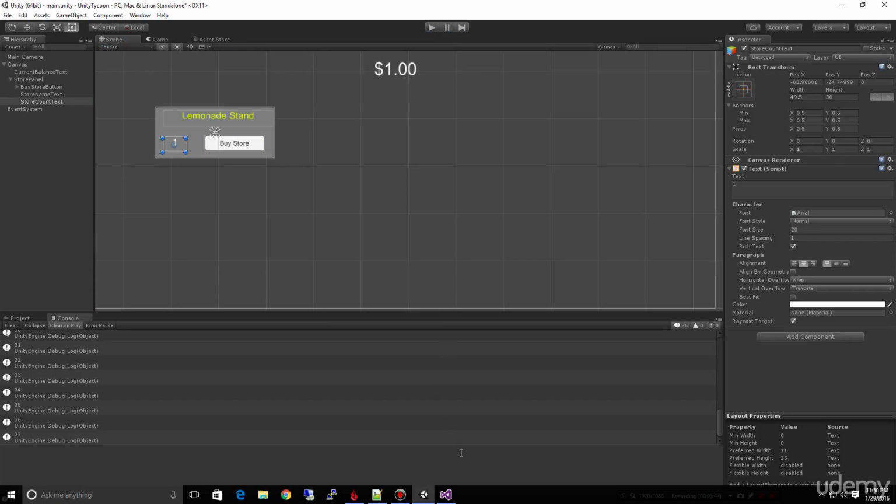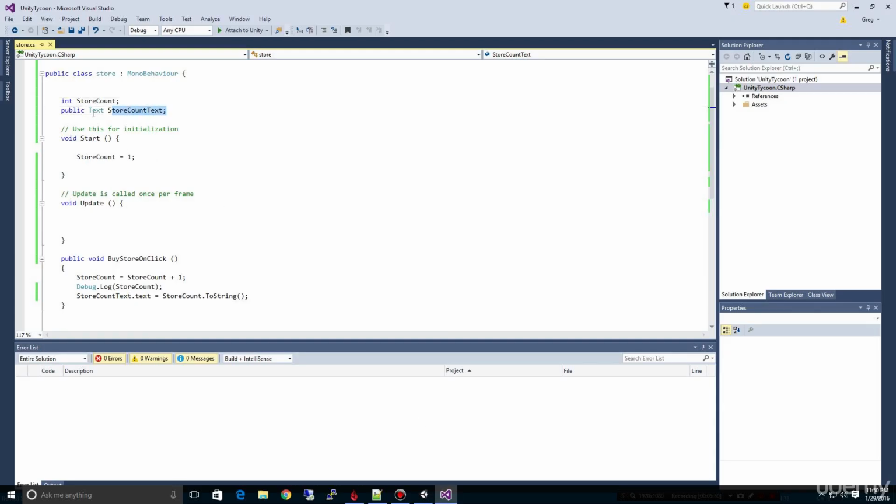And so just as a quick review of this lecture and where we're at, we created this public variable here, and we had to make it public so we could drag and drop it into the editor. And we named it store count text. We then came down here. When we buy our store, we increment our internal counter that's keeping track of our number of stores. And then we set the text right here based upon our store count. And we have to do this ToString to convert it into a string so that it can be stored inside of our text object. So that's all there is to it.